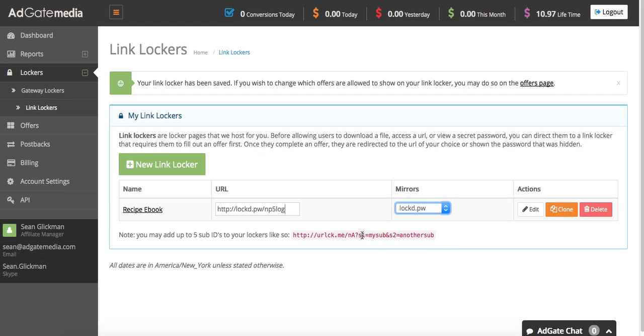You also have the option of adding sub-IDs for tracking. So if you have, let's say, different Facebook ads that you're using to send traffic to this Link Locker, you can add them in like this by just appending question mark S1 equals your sub, and if you want more sub IDs, you can do S2, S3, and so forth. And that's it.